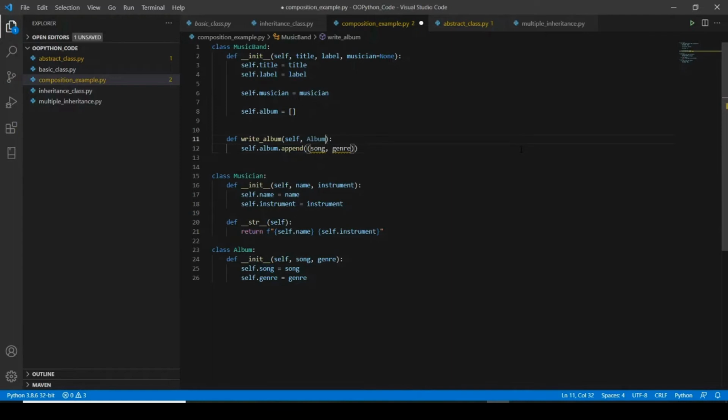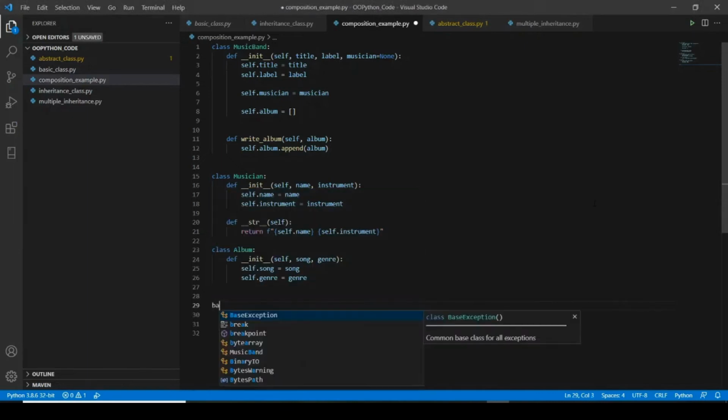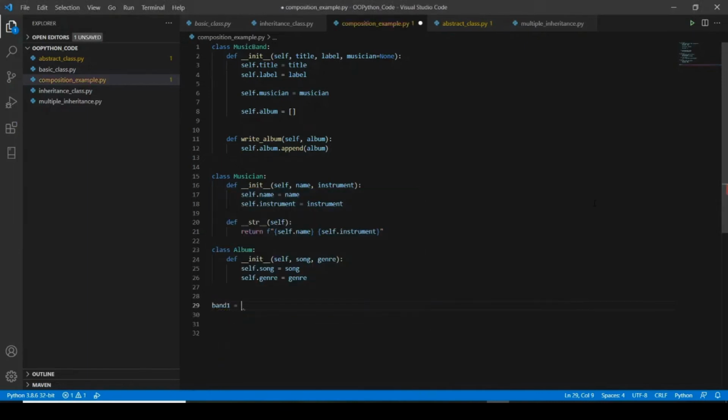And this method, write_album, no longer takes song and genre. It will take album. And we'll see whether it works or not, which sounds promising, I know. And I think our classes now look pretty neat, so we can crack on with creating their instances.